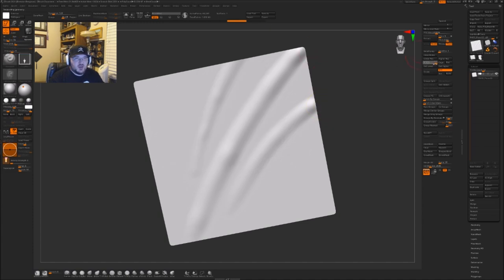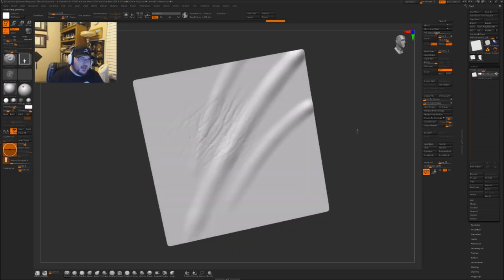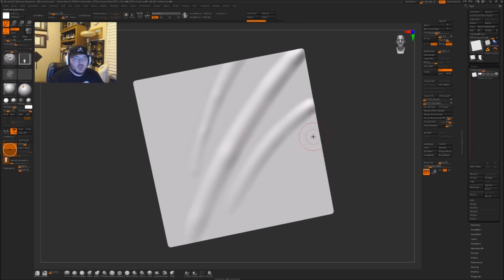All right. So I'm going to head back up to the highest subdivision here, and then I'm just going to start laying in details. Actually, before I start that, a really important point: morph target. You want to store your morph target first. That way you can always get back to this state.